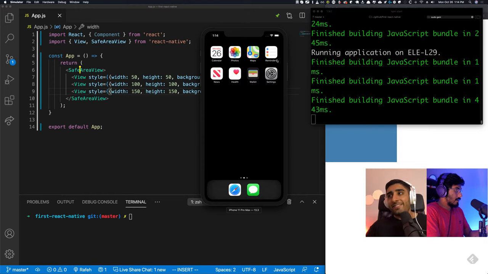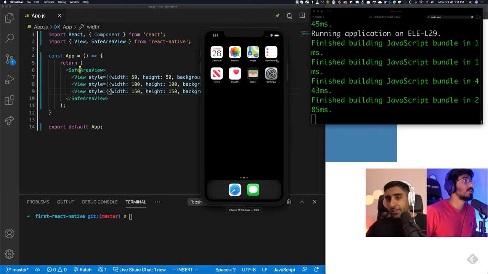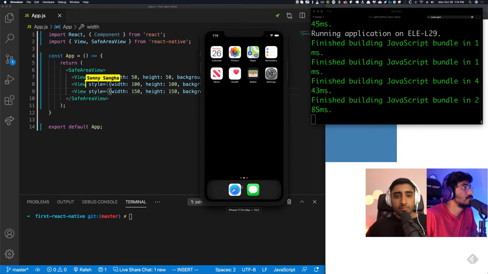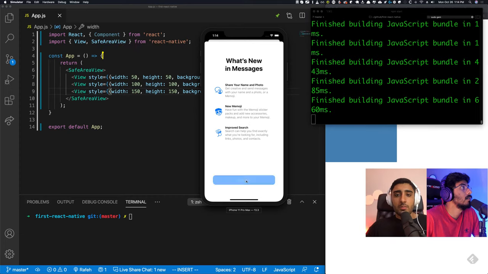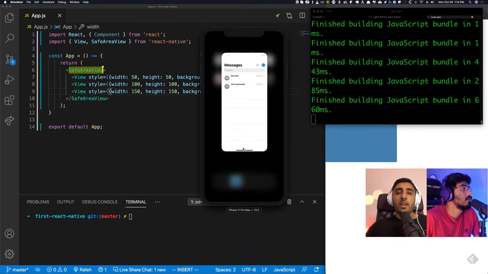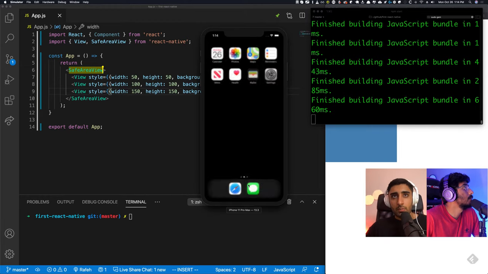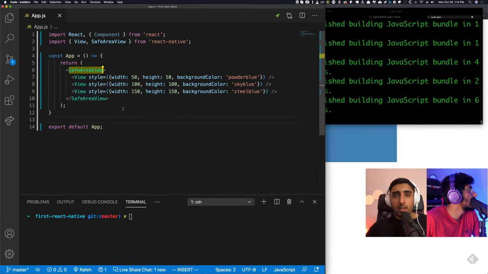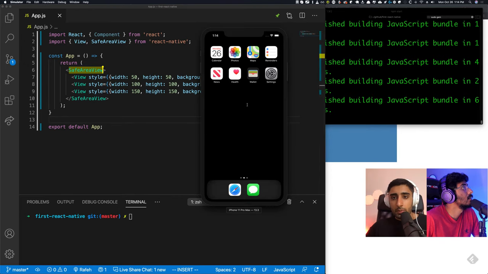So what's going on here? I refactored the code. It was a class-based component before, so I made it functional. Also, you see I added this safe area view instead of a default view. The reason why is, if you go ahead and open up the simulator now and open up the app.